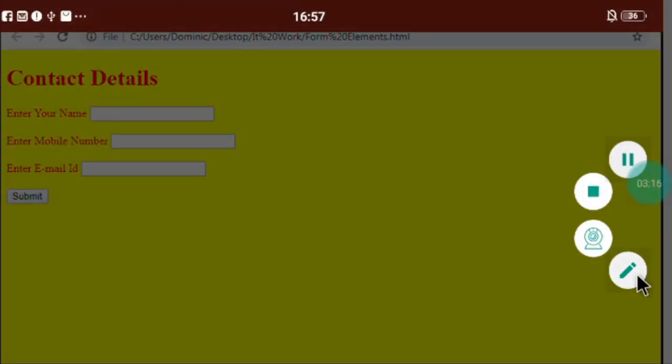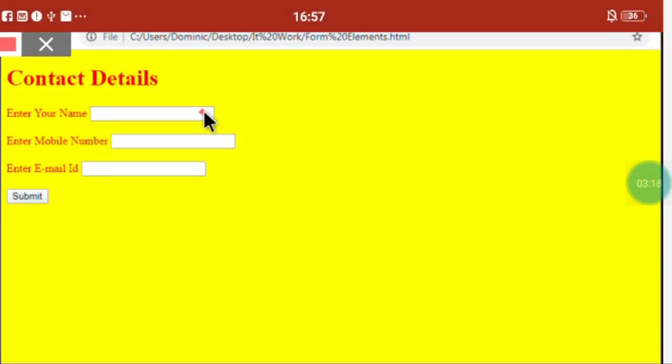I'll highlight and show you once again. Here the user will enter his name. The next text box is given for the user to enter his mobile number. So enter mobile number is written over here. The text box is given to enter his 10-digit mobile number. And then the next text box is given to enter email id. Here he has to enter his email id.